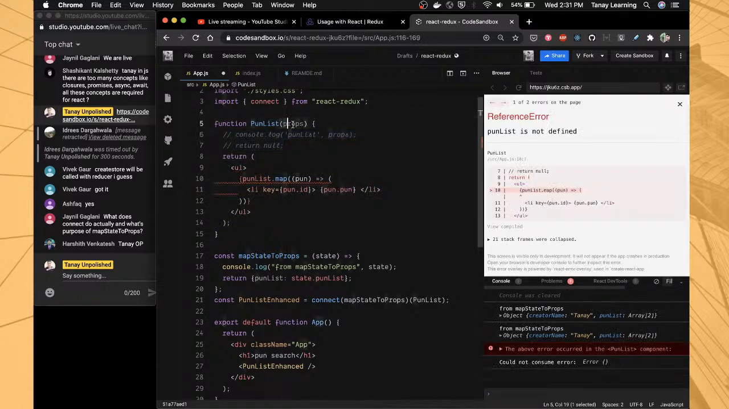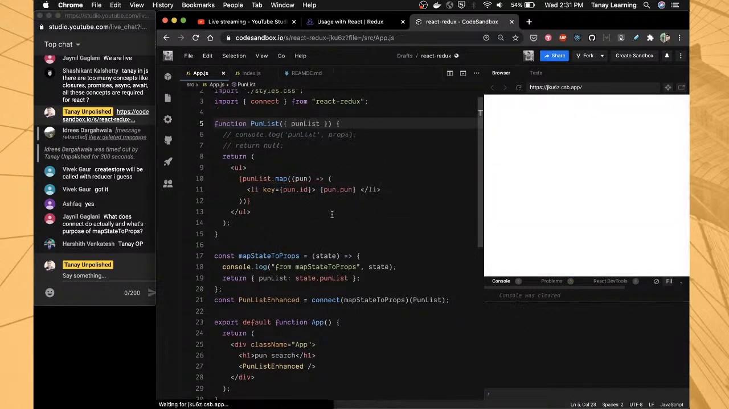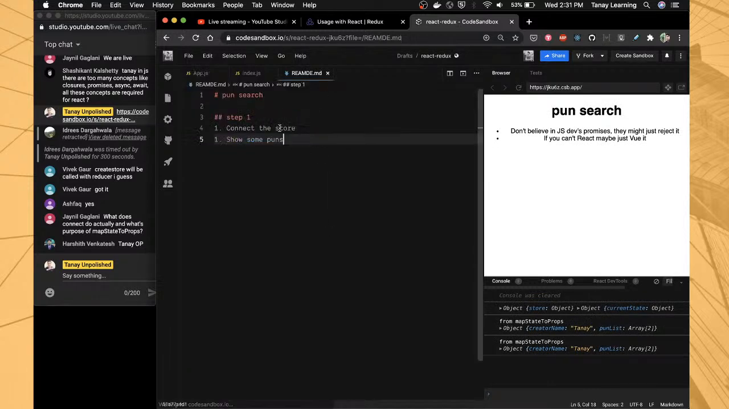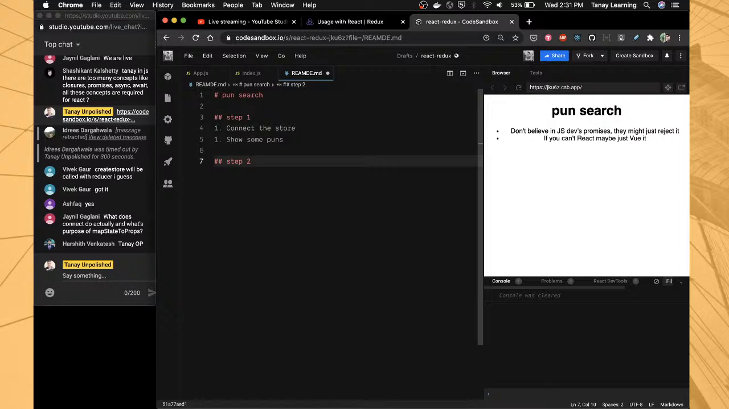So again, let me clear this up. This is what my initial idea was. If we said readme, connect the store, show some puns, done. Step 1, done. Step 2. What do we want to do in step 2? I want to show you some action.